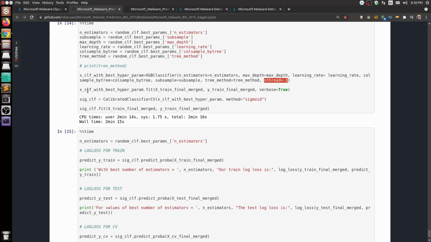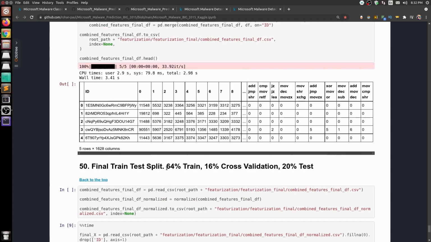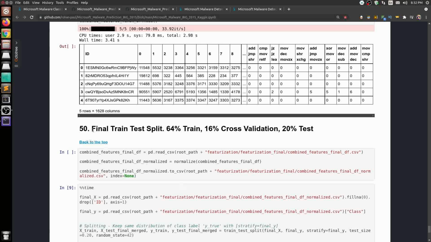And yeah, so finally I get the calibrated classifier CV by using this function, and then finally I apply the fit function on my X train final merged and Y train final merged. By the way, I just forgot a quick point, and that's very important. So I'm just going back a couple of steps here.